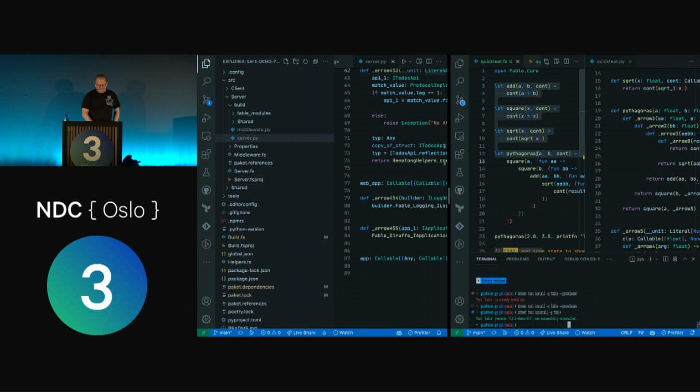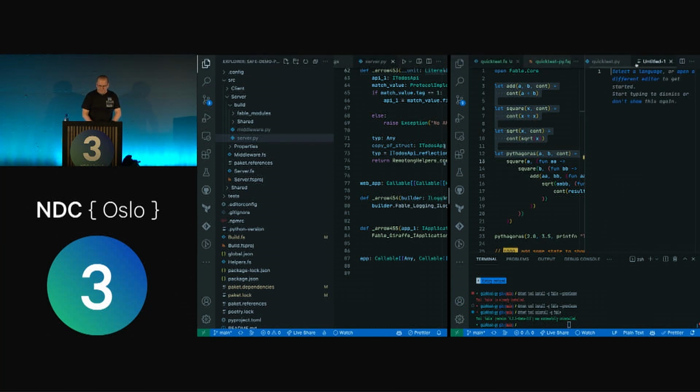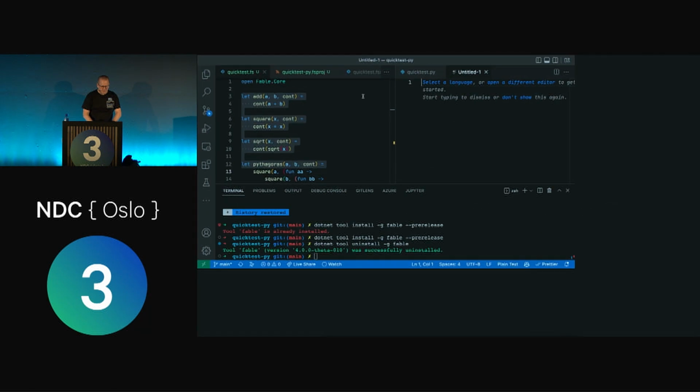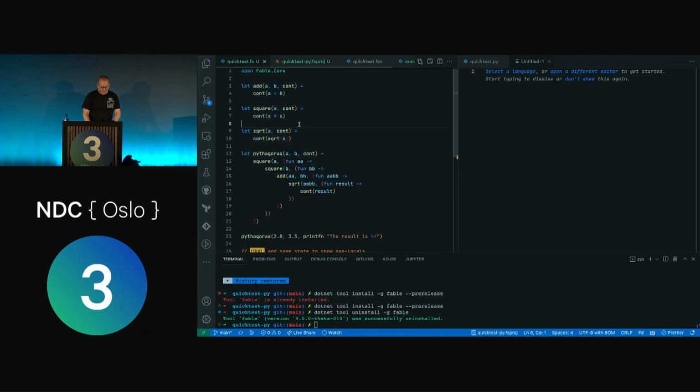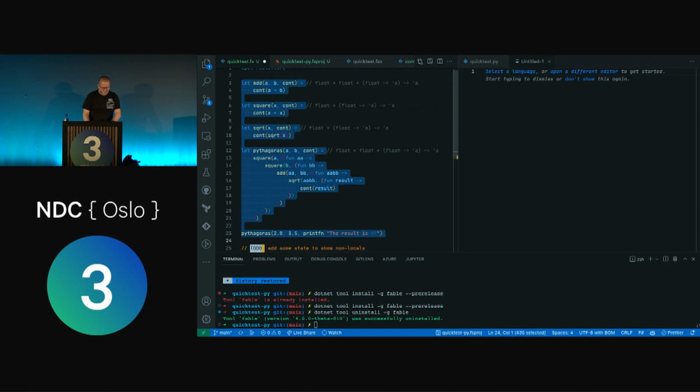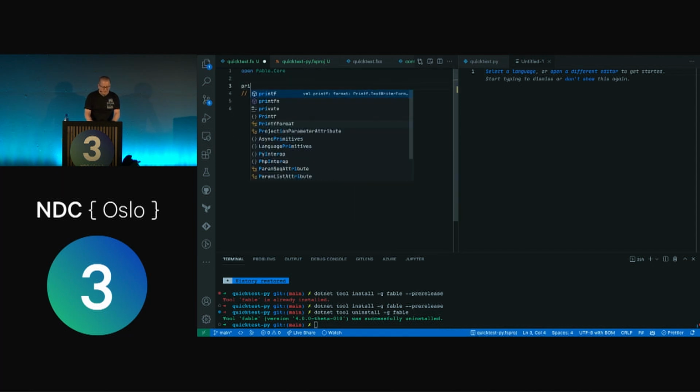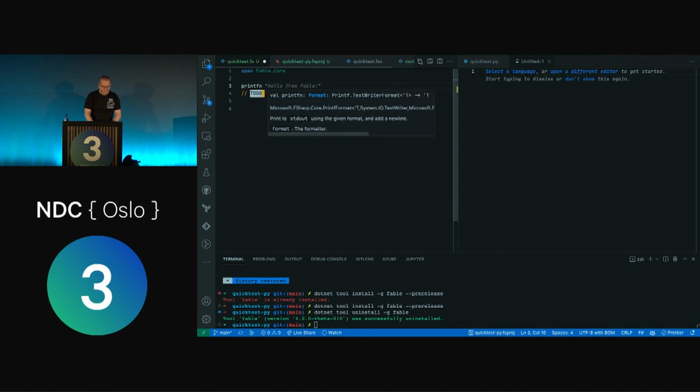Open this project. Let me see, we are in... Oh, what happened? Let's expand this like that. So, let's do something simpler first. Print fn. And Copilot said, hello from Fable.